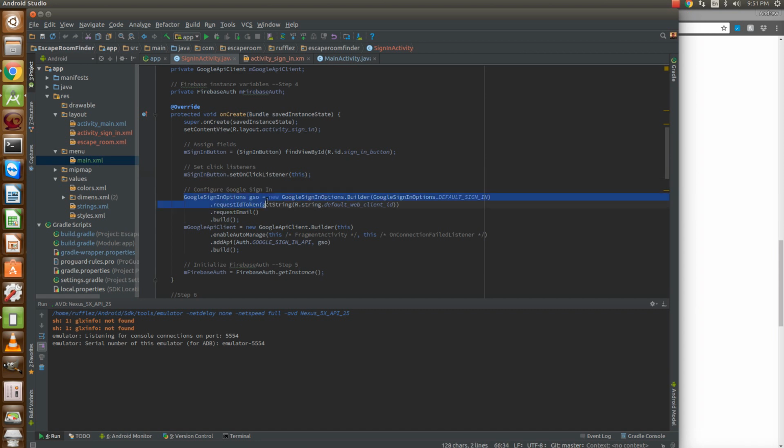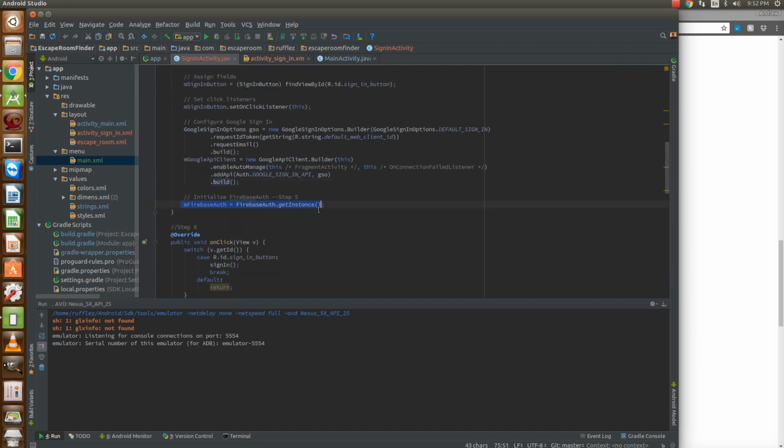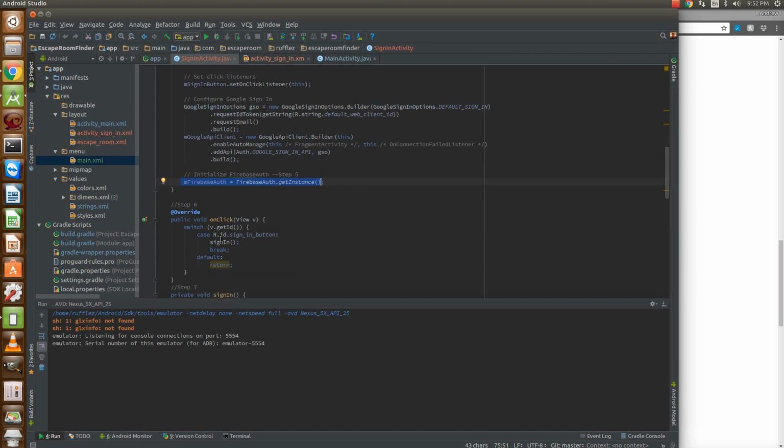And then next, we're going to configure Google sign-in. So for Google sign-in, you have this sign-in options builder, and we're just going to use the default sign-in, request ID token, and request email. And then for our API client, we're going to use a builder for that as well. Enable auto manage, just like we did in the main activity for signing out. Add an API for the Google sign-in API with these options, the sign-in options, and we're going to build that. And then we need to initialize Firebase Auth. So what's going to happen now? So when the user clicks on that sign-in button, we've created this sign-in method.